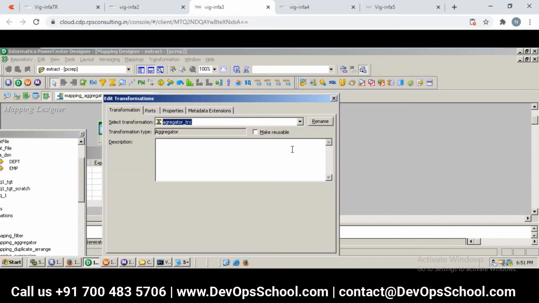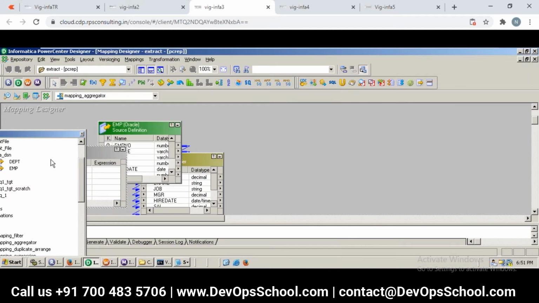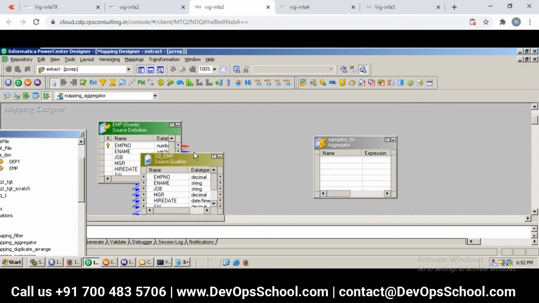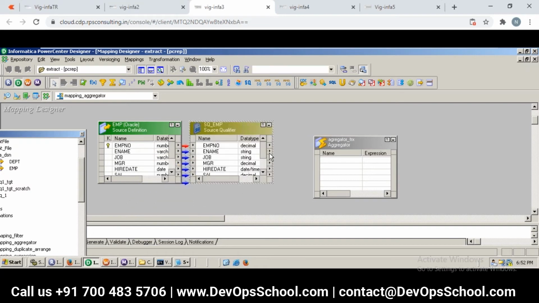Cursor is running here and there. Yeah, go to ports. First connect this department number from the employee table. Yeah, let me just try to show it, madam. Yeah, this one, madam.